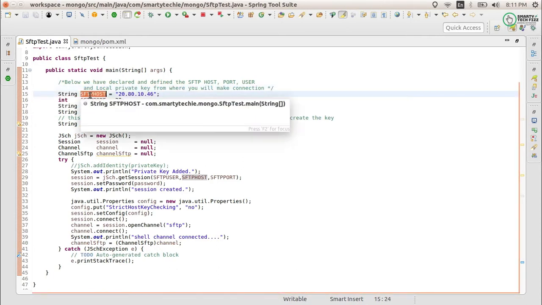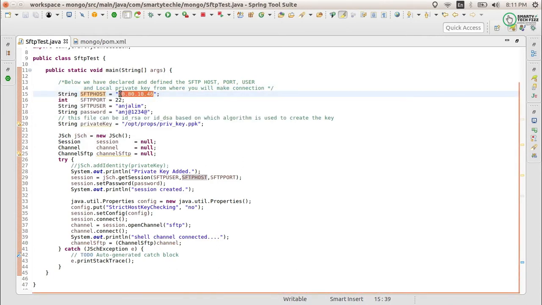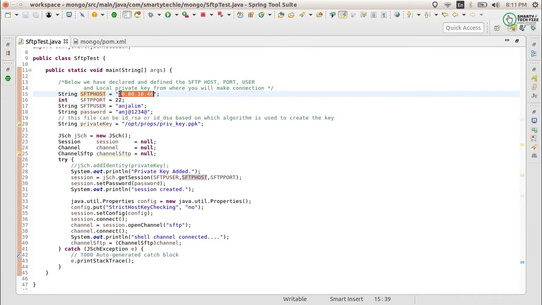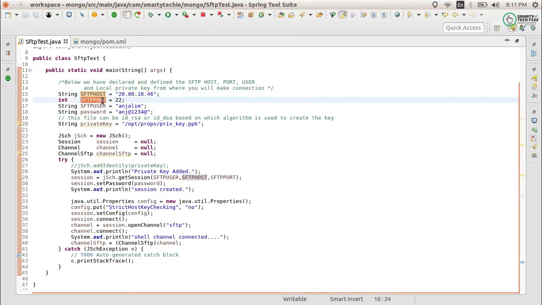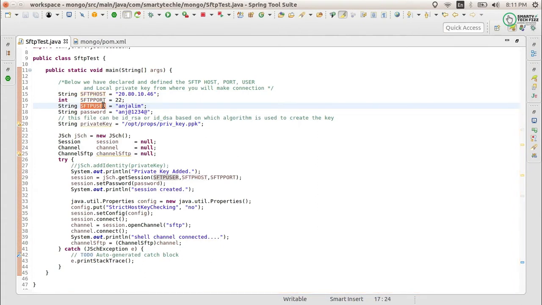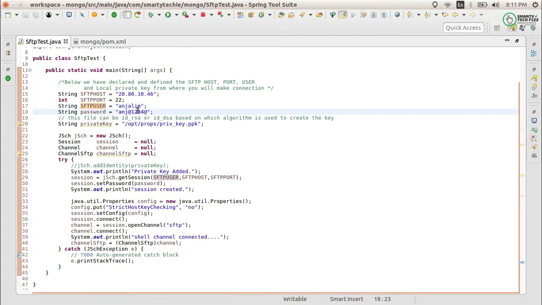So this is the host which I will be using. You may have any other host names or IP addresses of the server where you want to connect. This will be the port. The SFTP port is always 22. Next, you have a user, who has access to connect to the SFTP server. Next, the user must have the password, so you will have to provide the password here.